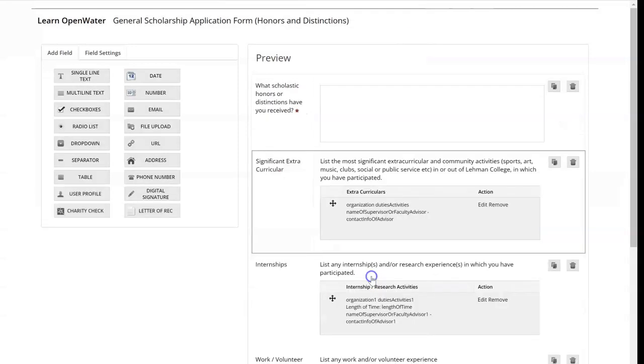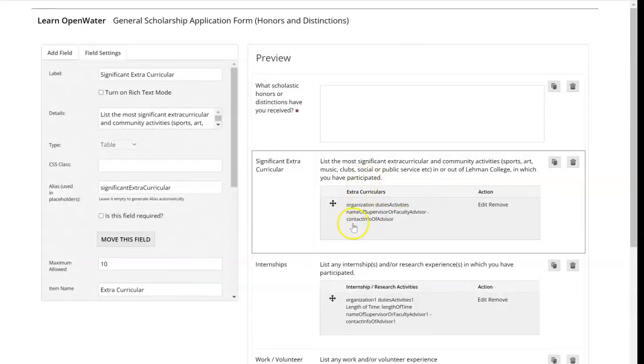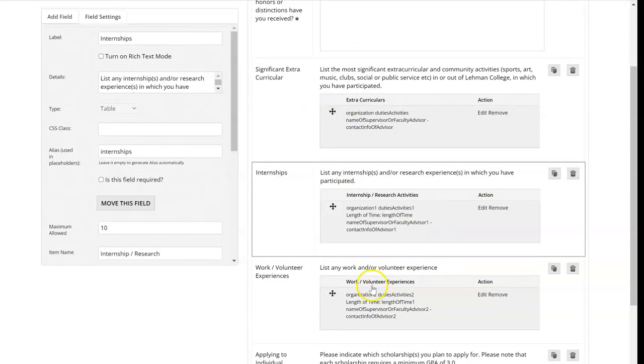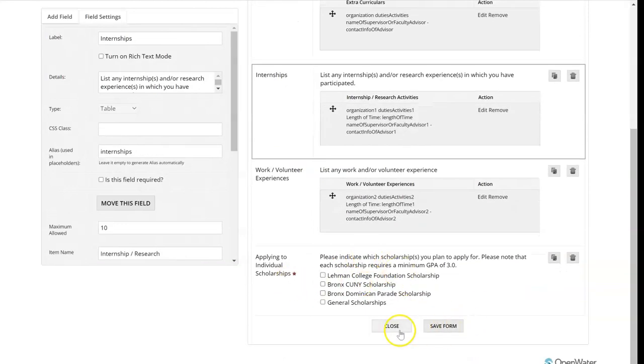So table field is cool. We can capture as much information as we want. We could set a maximum. We could set a minimum by making it required. And then we could render the table. You can see here I used the copy feature to quickly copy over whatever I had done for the previous table to then build out the second table, third table, and so forth.